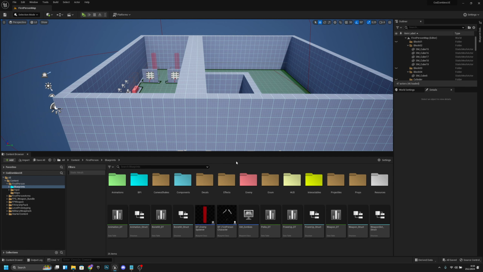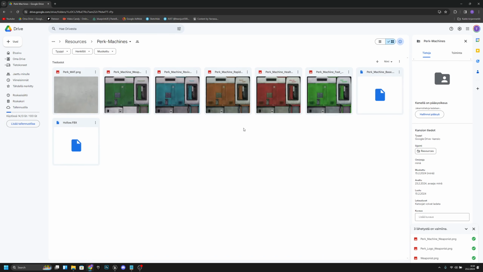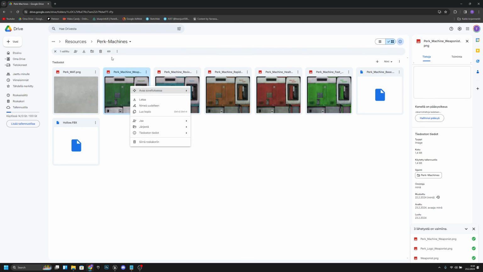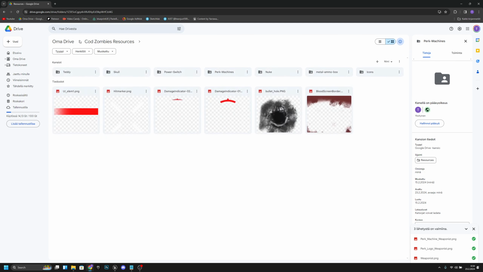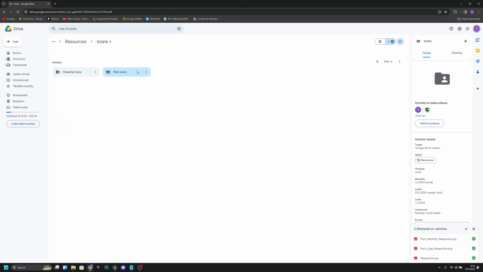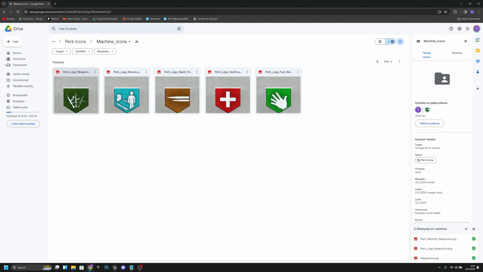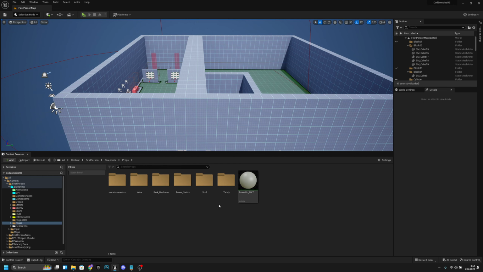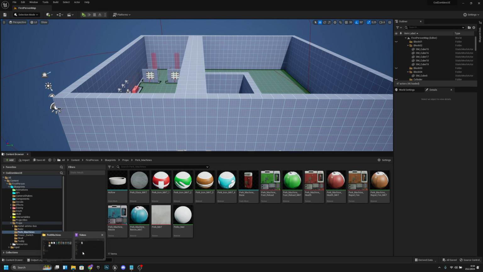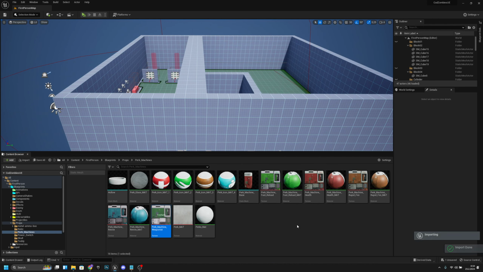First you want to go to the link in the description, go to the perk machines, and download this perk machine Weaponist file from here. Then you want to go to the icons and to the perk icons and download this Weaponist perk icon and also this Weaponist machine icon. When you're done, go to the props and to the perk machines and import the perk machine file or the image first.